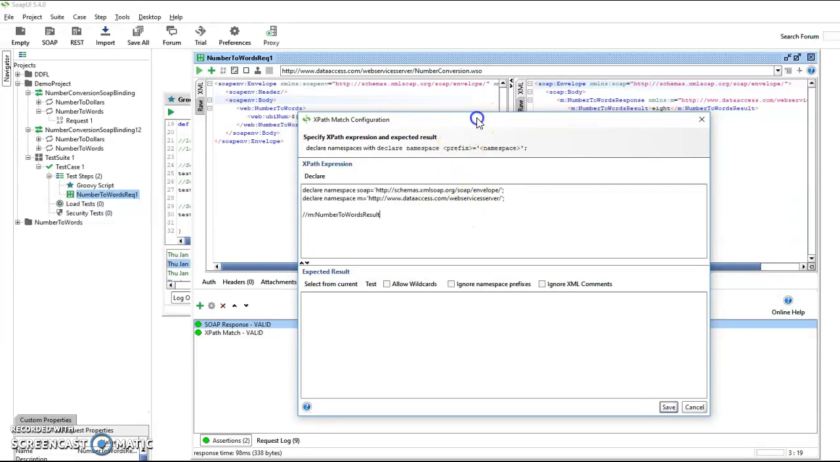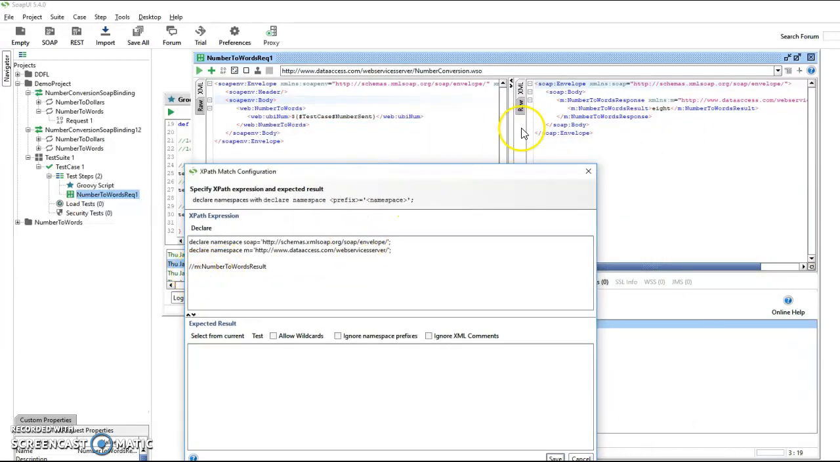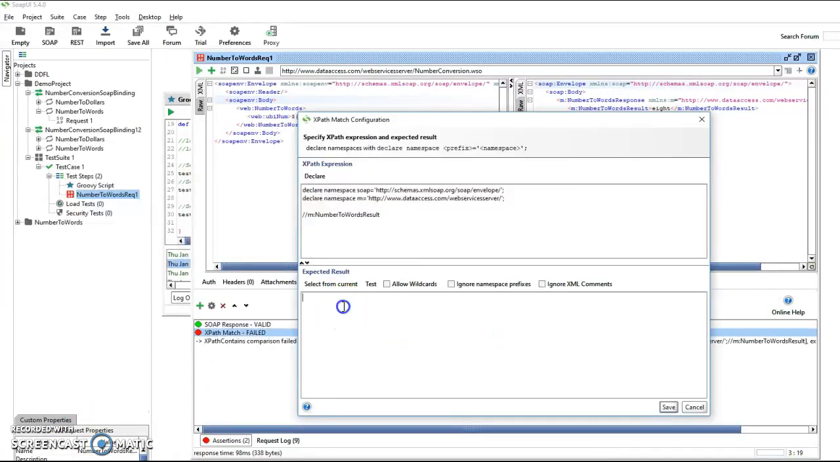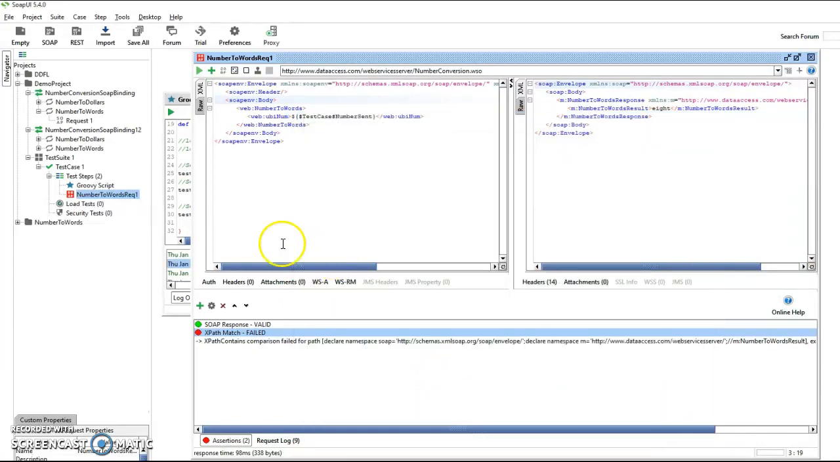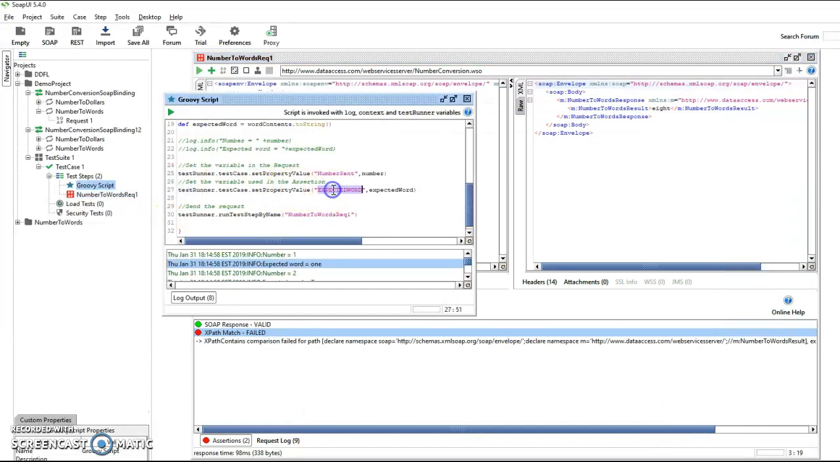Now what's the node that we want to look at? If we come over here, it won't let me select this, but it's the number to word result. Okay, so that is what we want to do. And then in the expected result, we're going to take this at the test case level. We have this expected word, so we'll save that, and if we come back to here, notice we have expected word at the test case level. That's the property that we expect to use.